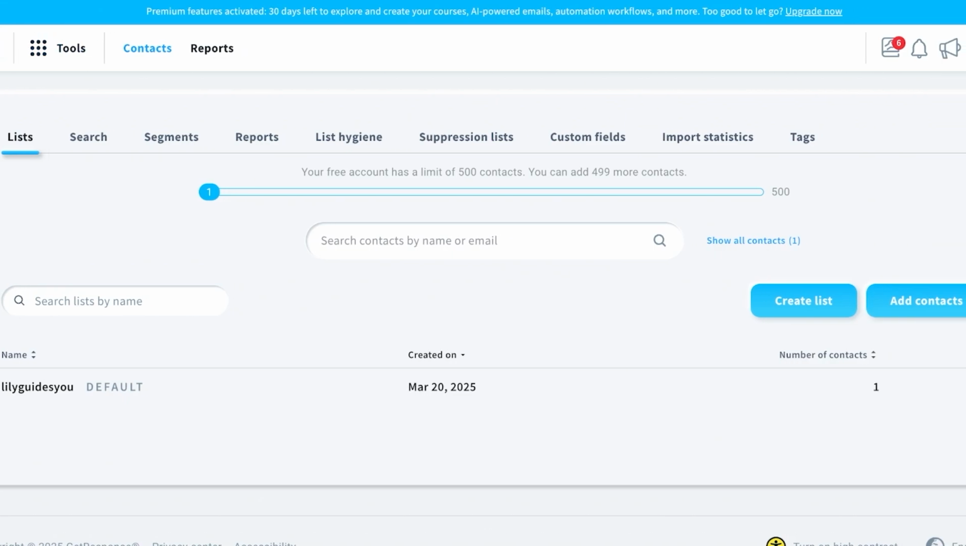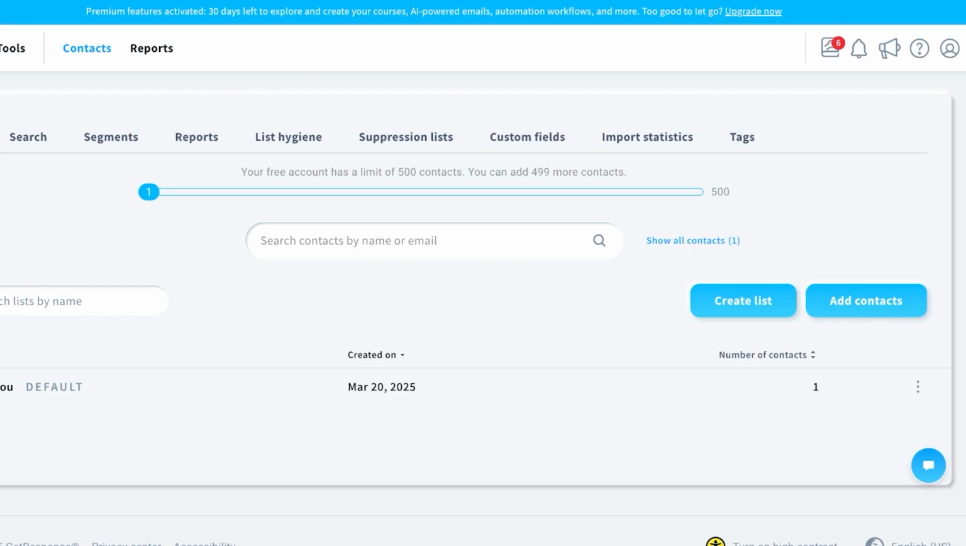Now, if you click on contacts over here, contacts are divided with different features. So contacts can be organized in the form of a list, a segment, and you can also build contact reports as well as view your list hygiene and suppression lists. Now you can also add custom fields to contacts, and you can add contacts manually one by one. Your free account will have a limit of 500 contacts, so the default contact is going to be you that is added. And then after that, you can click on add contacts over here.